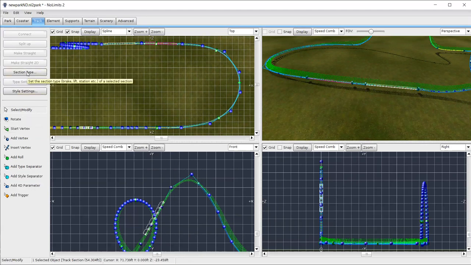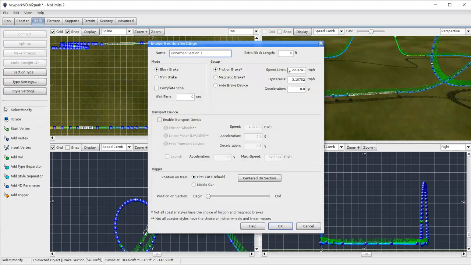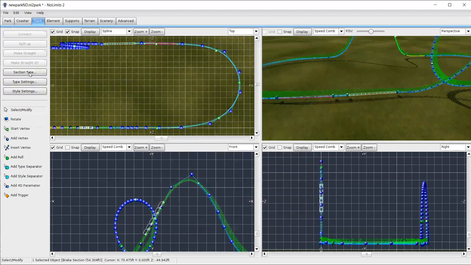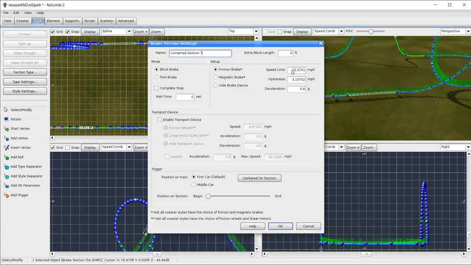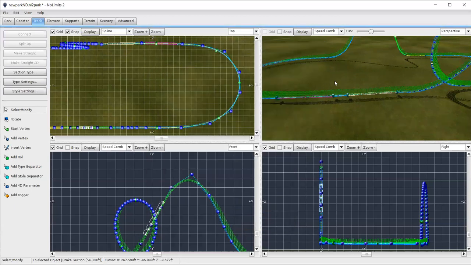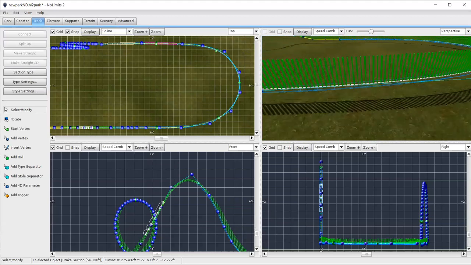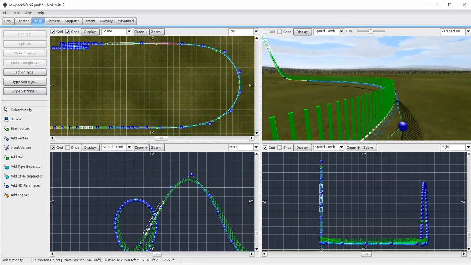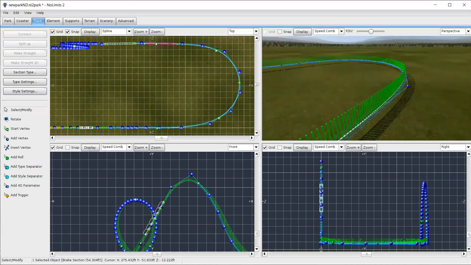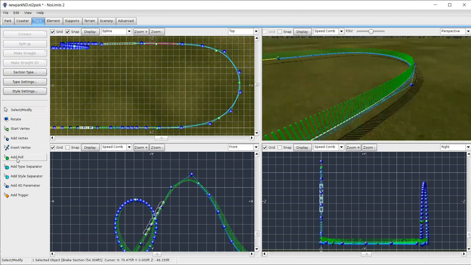There's also usually one more block brake than the number of trains you want, just so that there's a buffer there, to prevent any kind of collision. So again, I'll do the section type brake, and type settings, block brake. I'll do the same thing. I'll just make this a very high value because I don't want it to brake cars under normal circumstances. And then the coaster train would go through this curve, where I'd have to do roll points again.